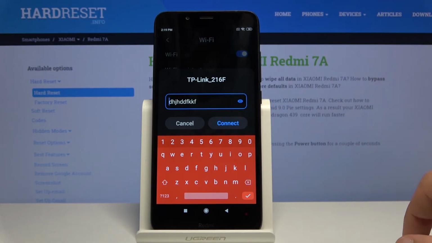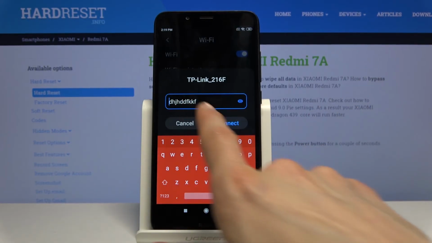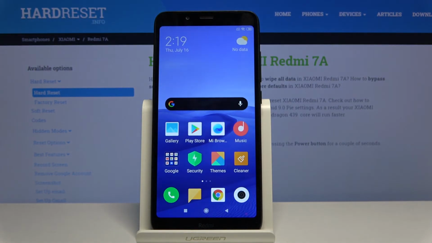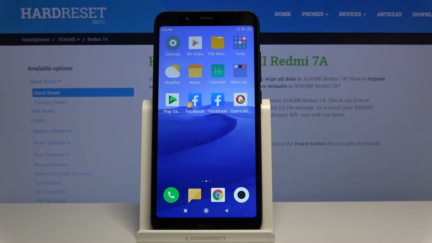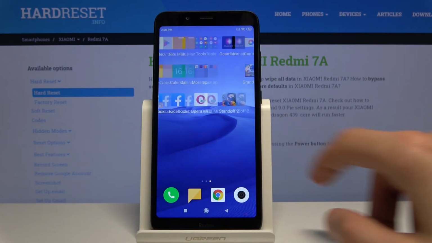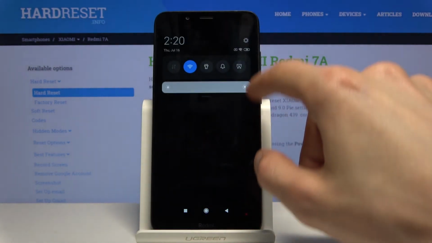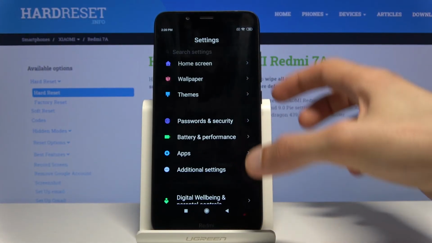Now you still can tap on the icon right here to show the password if you want to see it, but at least it's not visible when you're typing it. Okay, and the last thing that I wanted to show is the app drawer. So if you're not a fan of this Apple-like look with all the icons on your home screen and folders, you can simply enable the app drawer, which is more typical for Android.